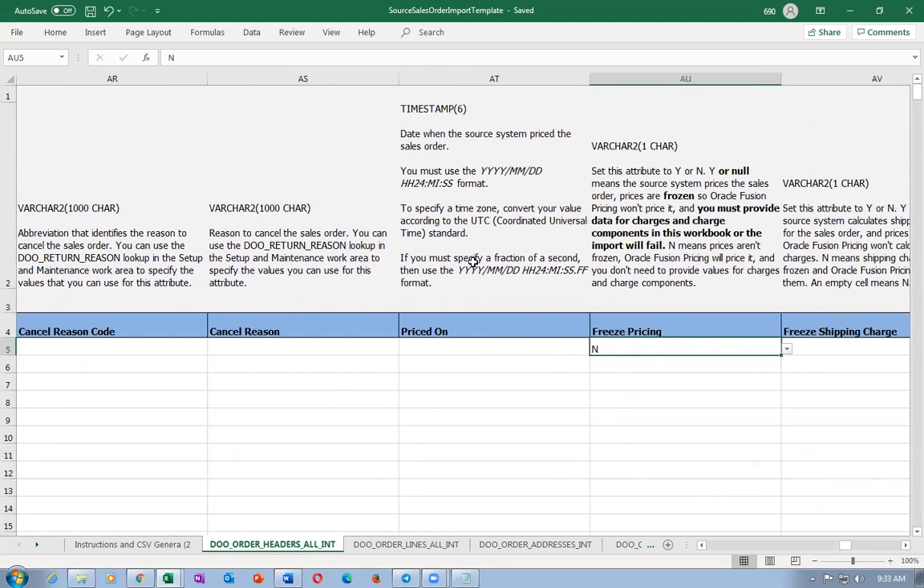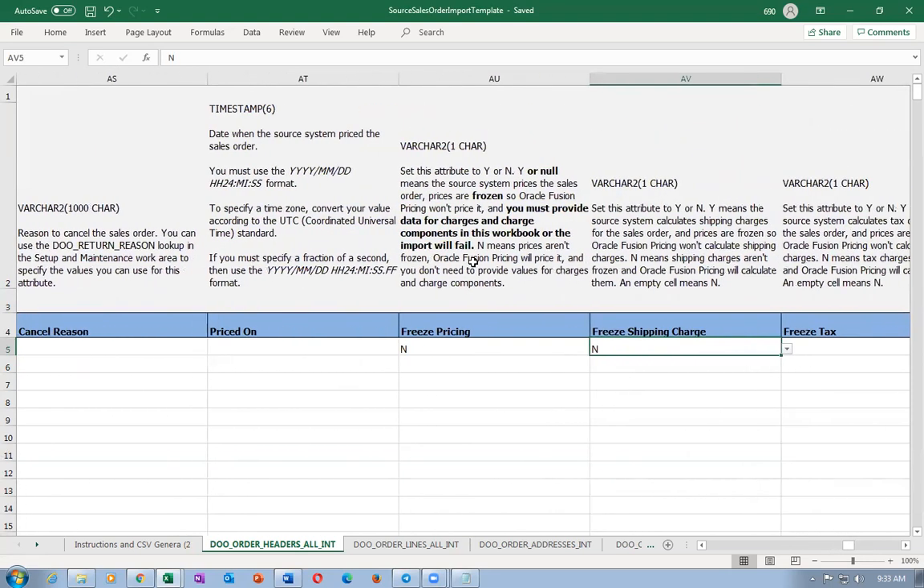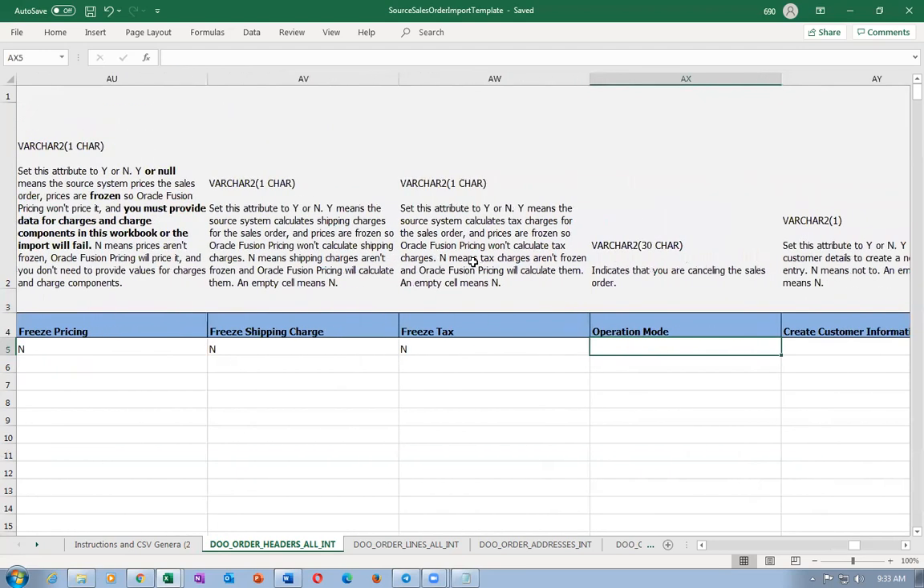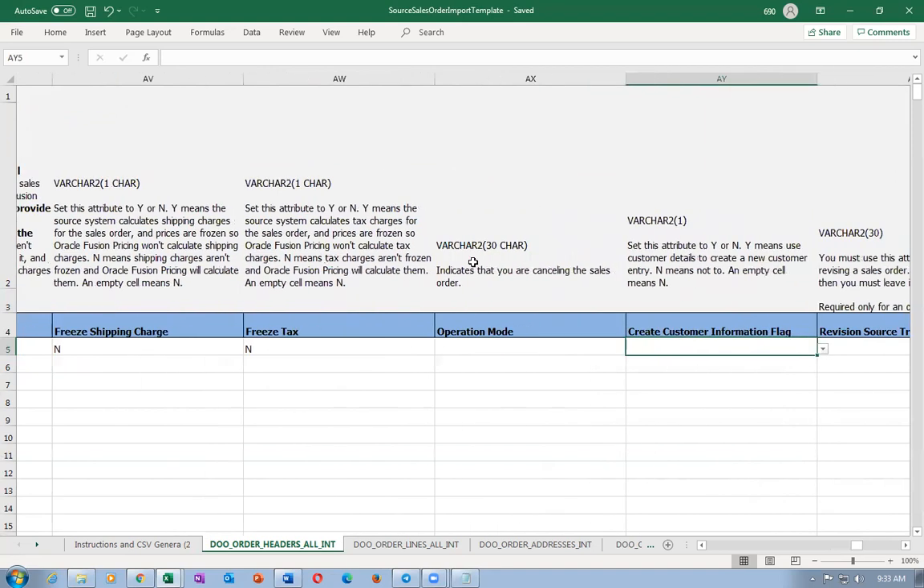Whatever way you get it. Freeze pricing is no. Freeze shipping charges is no. I'm not giving this, but this may not be required also. You can even try without that. I'm not freezing anything at all. Go further.